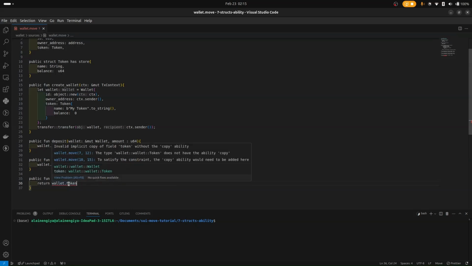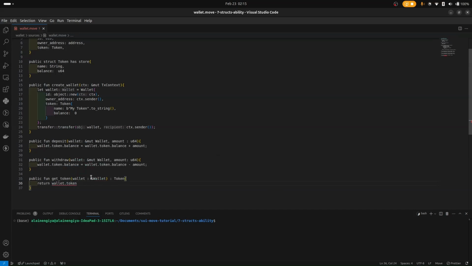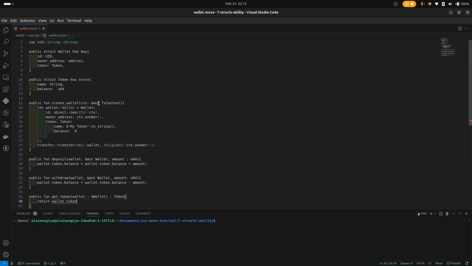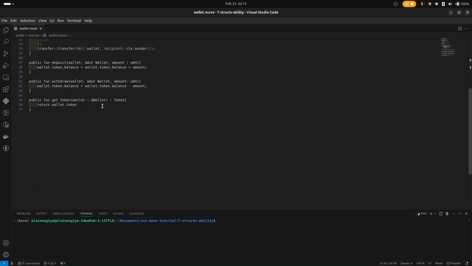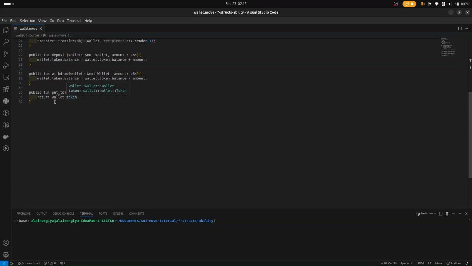So here again, an error pops up. It says the field token does not have the ability to copy, so we can't really copy a value from it. To fix that, we have to come here and pass in this ability to our token struct, which is going to be copy. Once we've put that ability there, we've sorted out this error.